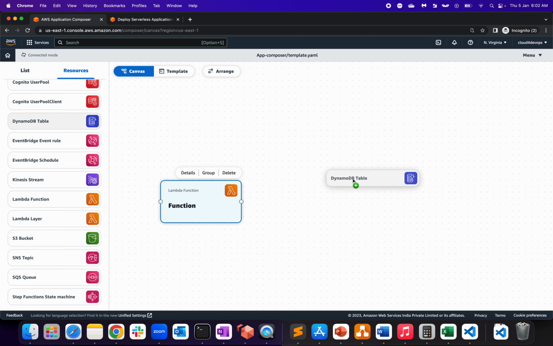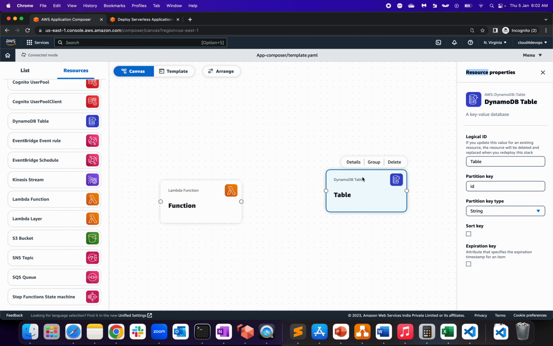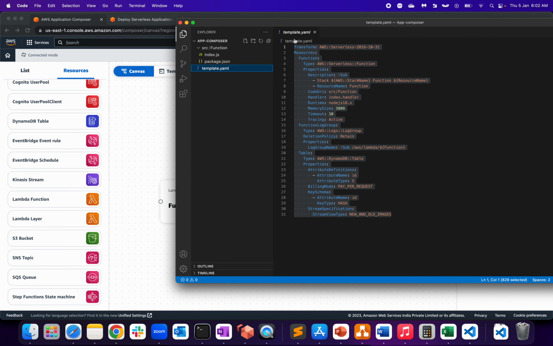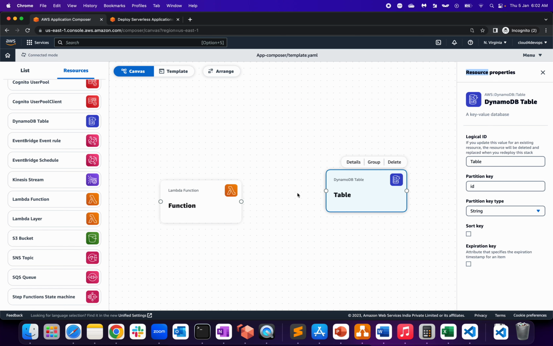Okay, so let me drag and drop another one. Let's say DynamoDB as an example. Again, double click. Here's the table logical ID. So let's go back to the template again. As you can see, we have a DynamoDB table coded over here as well. So I'm not doing anything, I'm not writing up any code. I'm just dragging and dropping in the canvas. It's creating code in the backend for me.